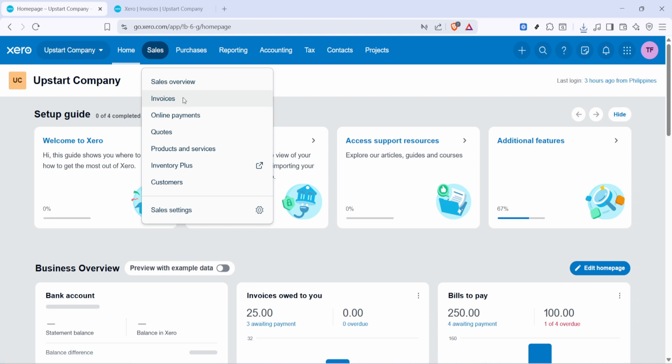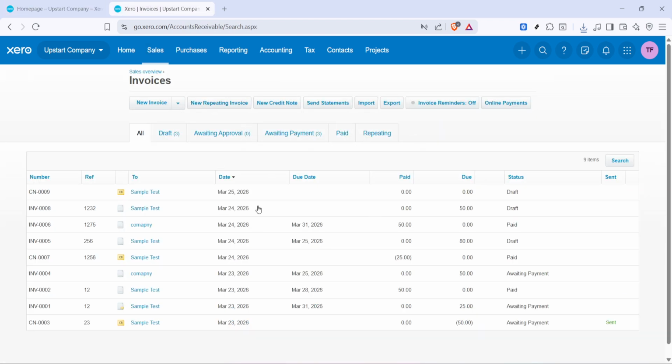Next, open the invoices section. This shows your full list of invoices grouped by status, such as draft, awaiting approval, and awaiting payment. If you're preparing to send something you've been working on, make sure you're looking at your draft invoices so you can finalize the details before it goes out.